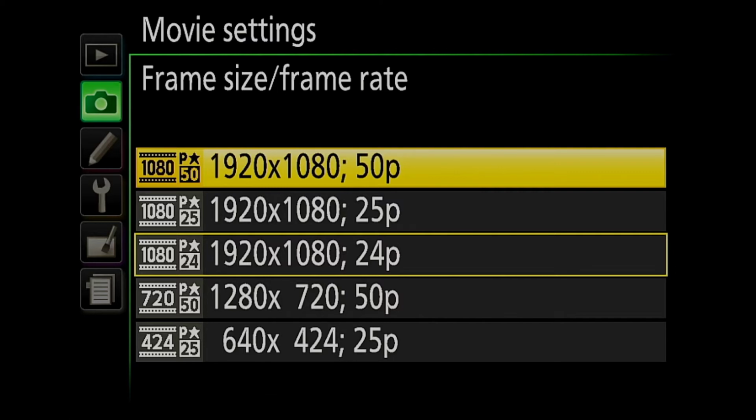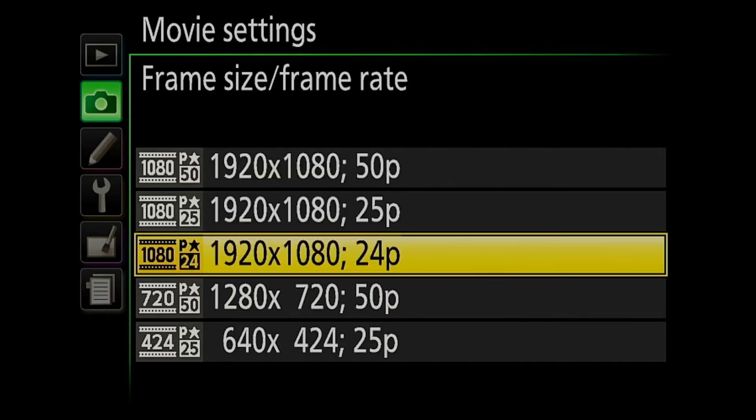But the higher the resolution and the higher the frame rate, the more memory it uses and the less the record time. But usually on the 1920 by 1080 at 24 frames per second, I get a maximum of about 20 minutes, which is usually more than enough for doing any of my puppet videos.